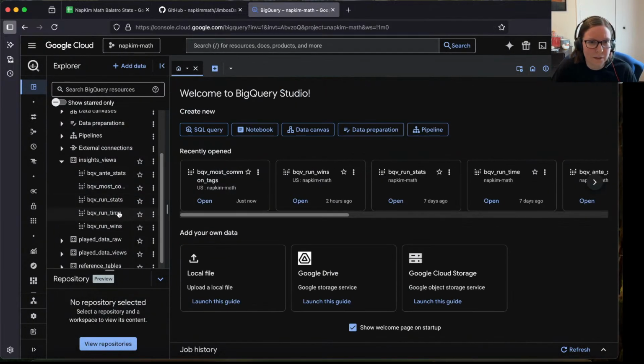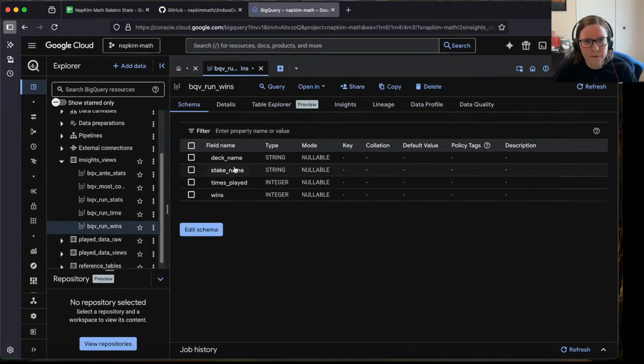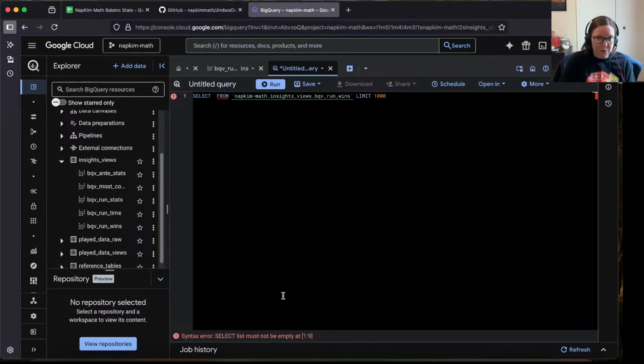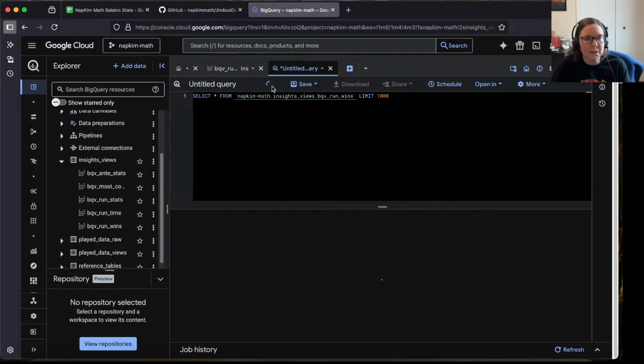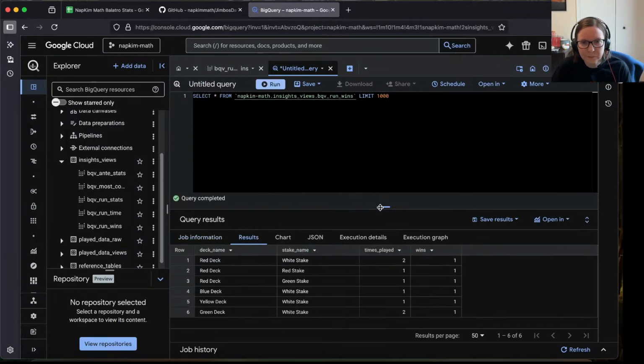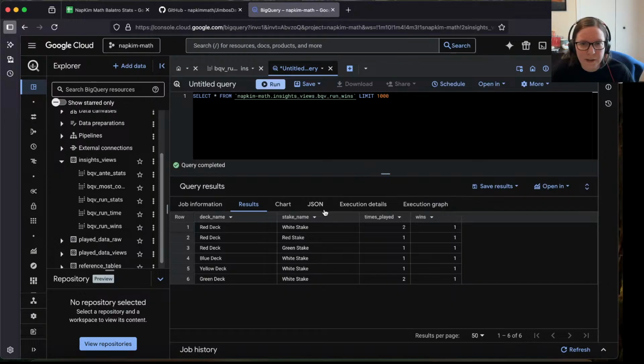Let's see. Let's go into our run wins. So we have our deck, our stake, how many times we've played, and how many times we've won. And this one was pretty straightforward as well. We're going to select star to get everything back from that. And we have played our red deck twice on white stake and won once. A bunch of the other decks, blue deck, yellow deck, we've played once and won once, so 100% of the time.